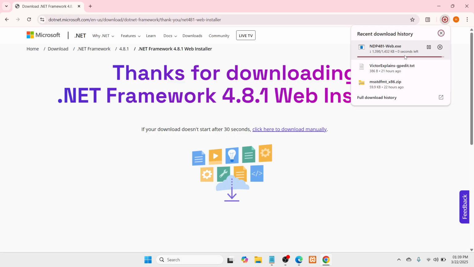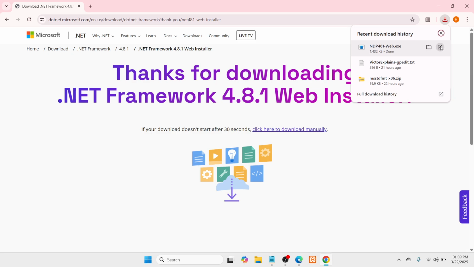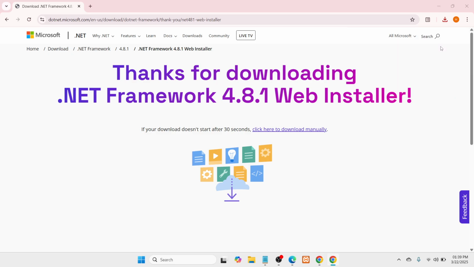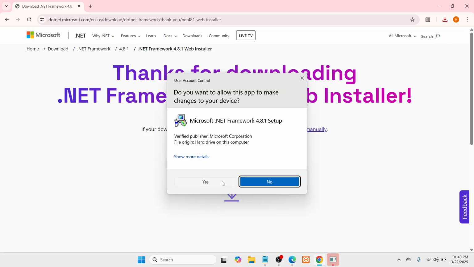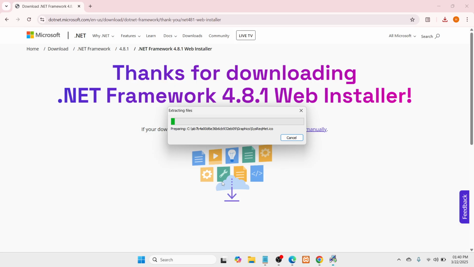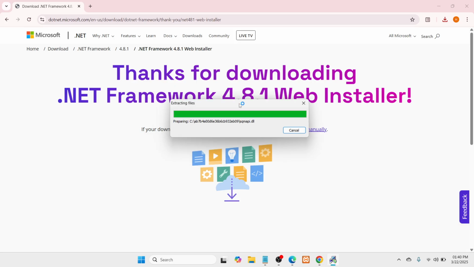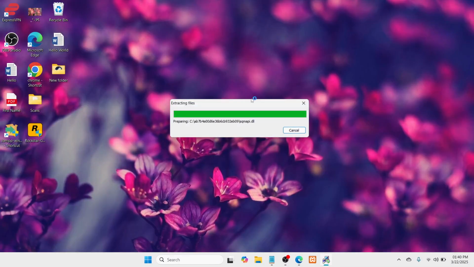Okay, let's wait first. Once it's here, click this arrow icon and wait until a new window appears. Your user account control will ask you to say yes, proceed with yes, so that you would be able to start installing the program or application. Okay, so let us close this one so that we can focus on this installation.